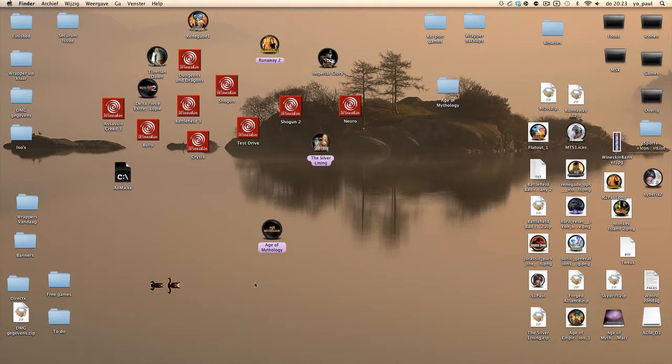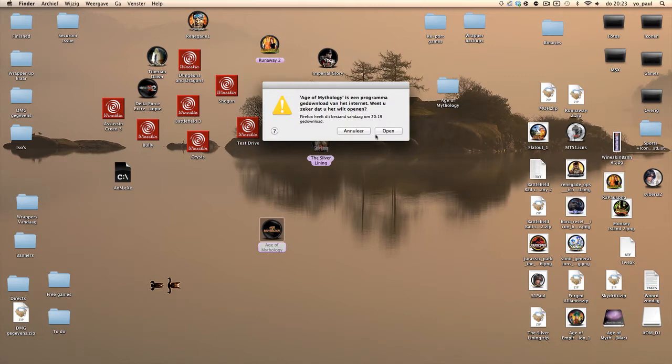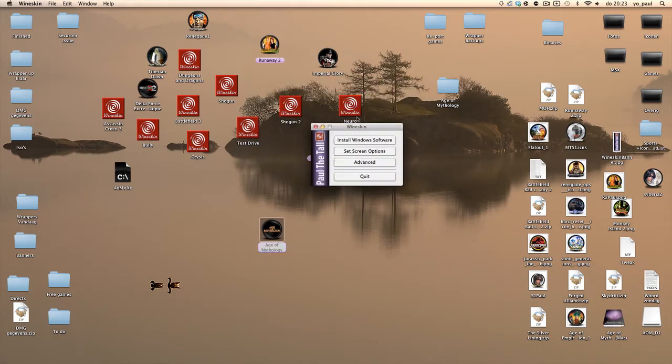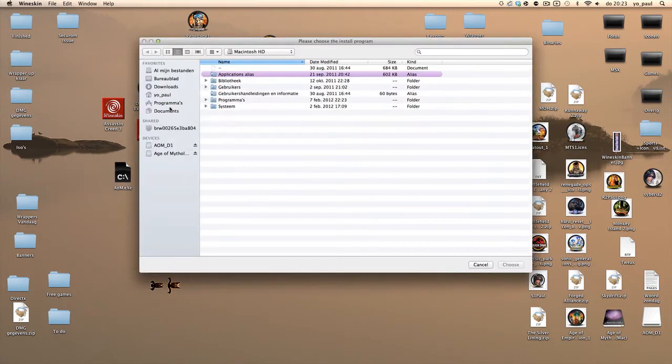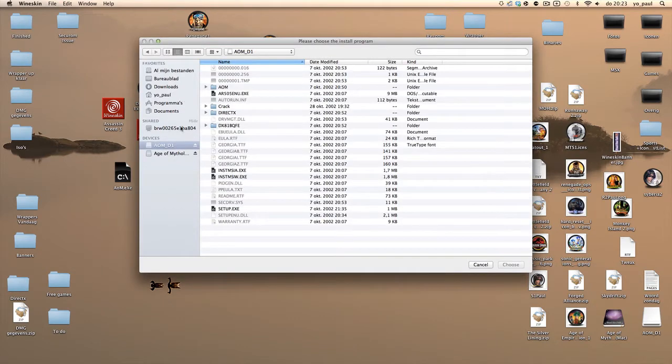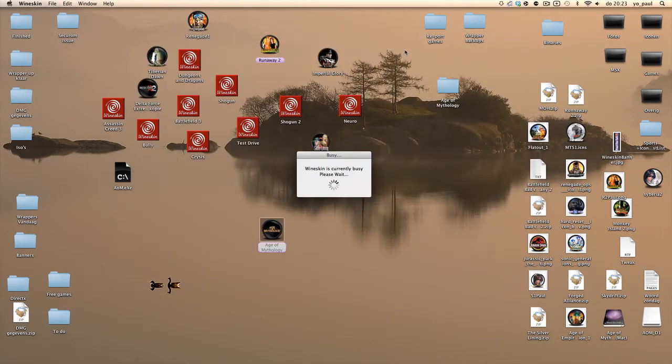Alright, in this case, this is Age of Mythology. Make sure you have the Windows game, and we're going to install the Windows game in the wrapper. So no Mac version of the game, only the Windows game. So with the Windows game CD1 in the drive, double click on the wrapper. Click open, click install Windows software. You go to your CD, and you run the setup.exe.